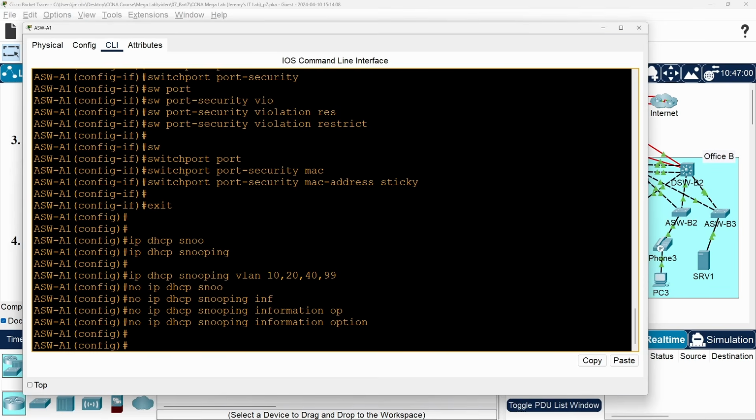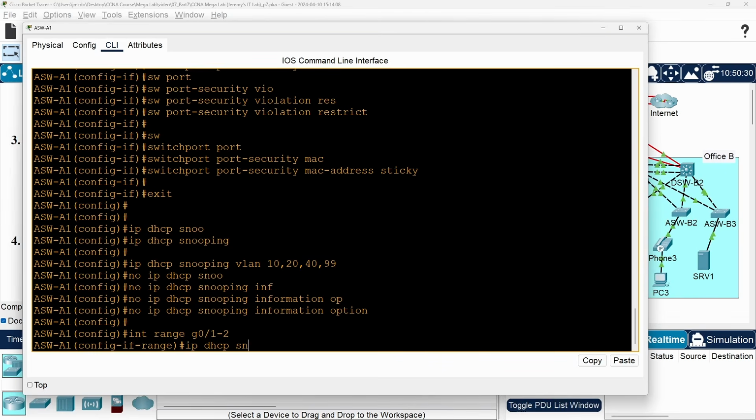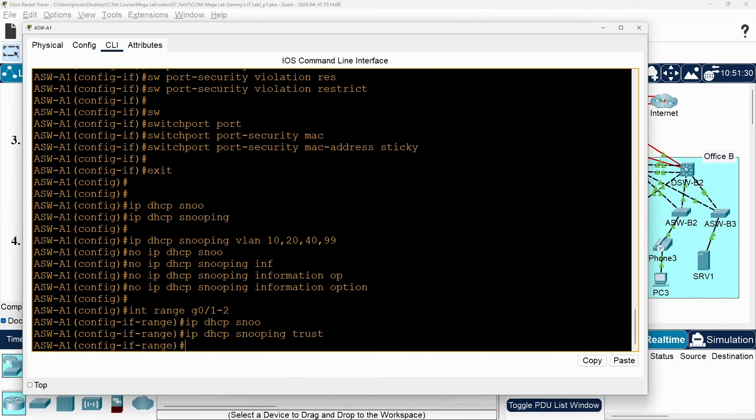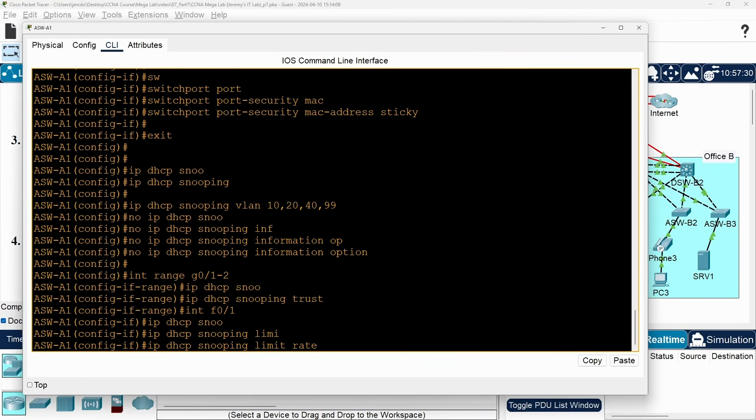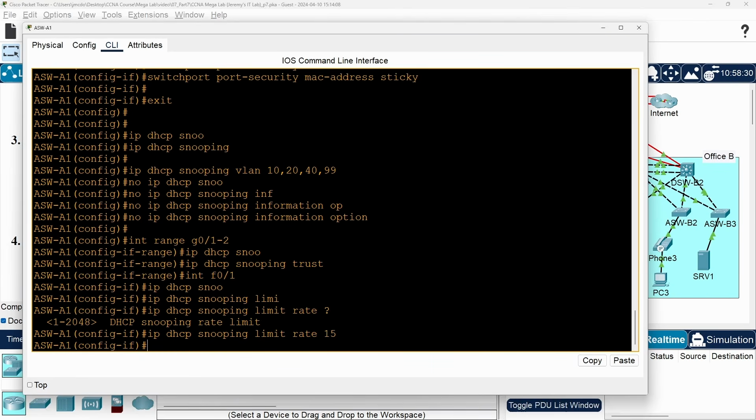Okay, next I'll trust the uplinks to the distribution layer. Interface range G0/1 to 2. ip dhcp snooping trust. Next, let's set rate limits for DHCP messages on untrusted ports. F0/1 first. Interface F0/1, ip dhcp snooping limit rate 15. So if switch A1 receives DHCP messages on this interface at a rate greater than 15 packets per second, the interface will be error disabled.